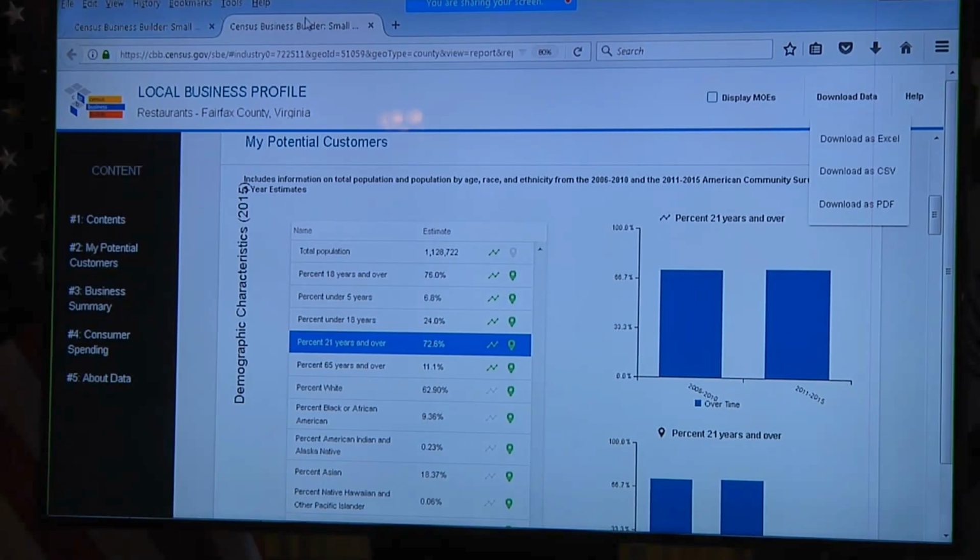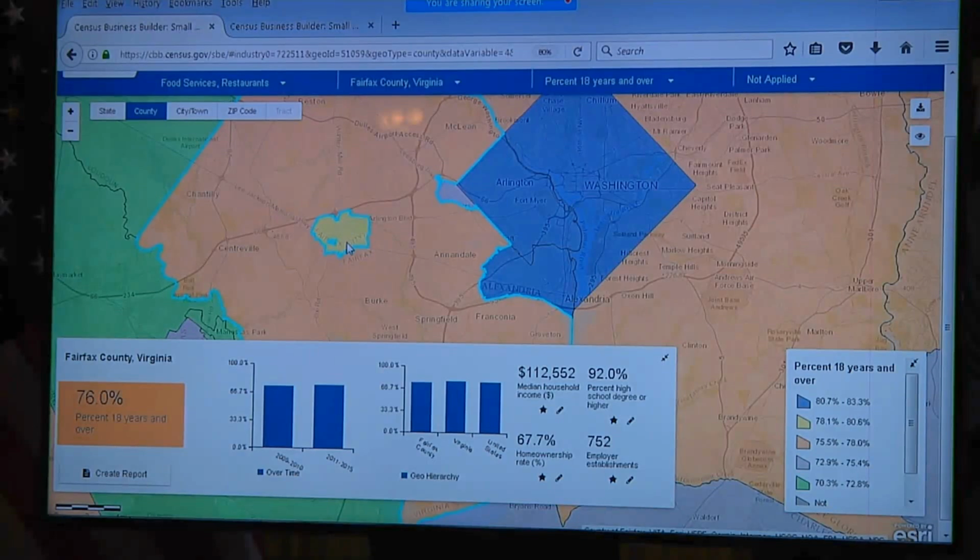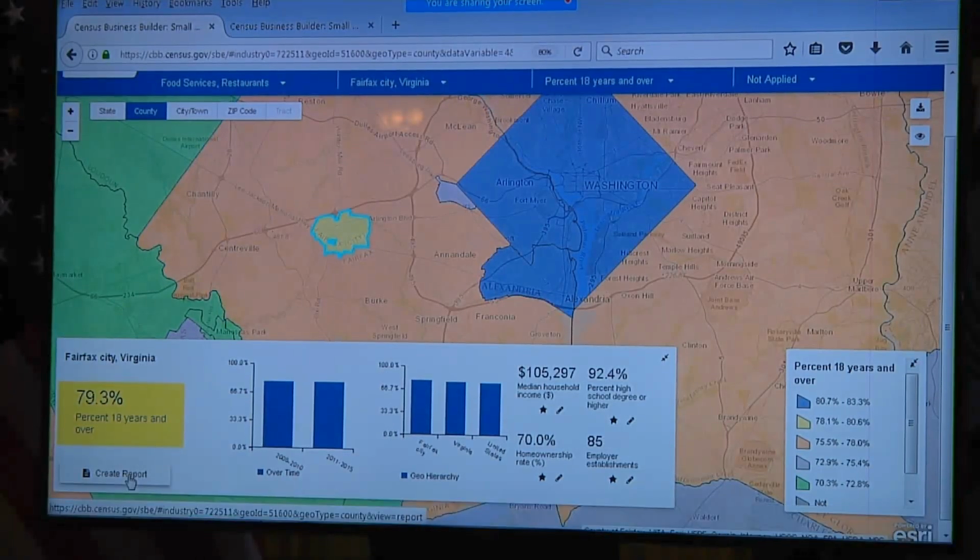You'll also notice that the report actually opened in its own browser window. This would allow me to go in and run a report for Fairfax County, and now I can click on Fairfax City and run another report. I can just keep adding as many of those reports as I want.